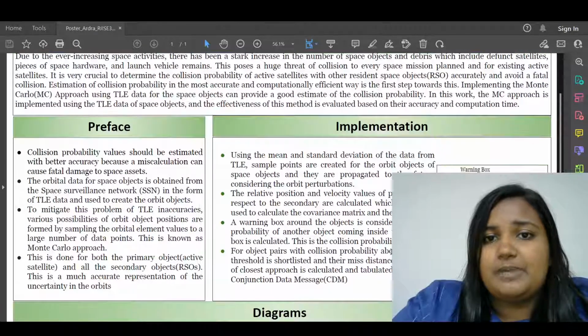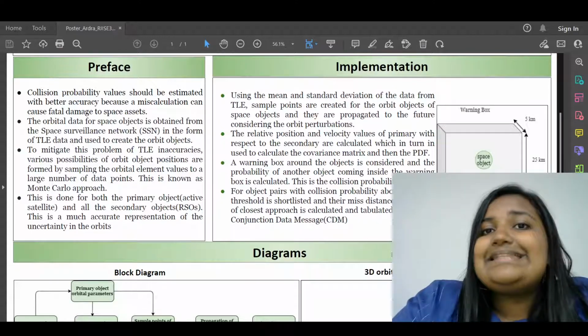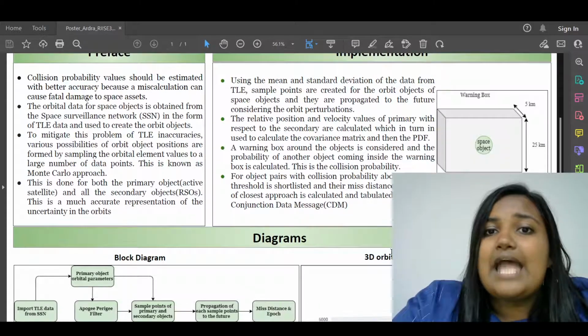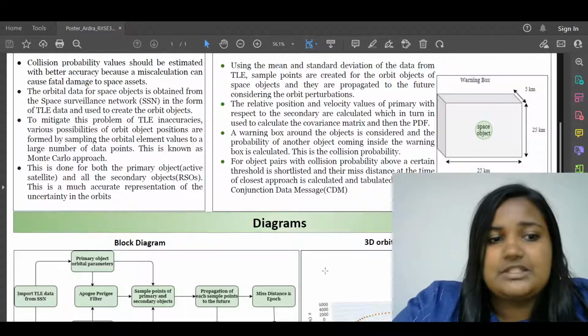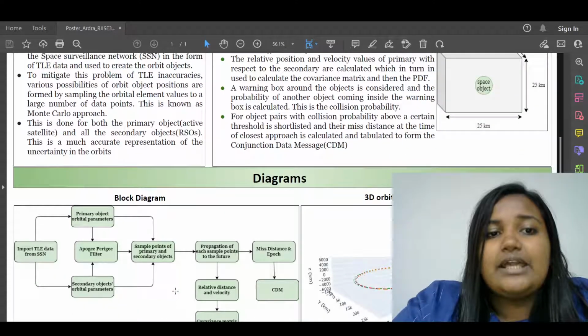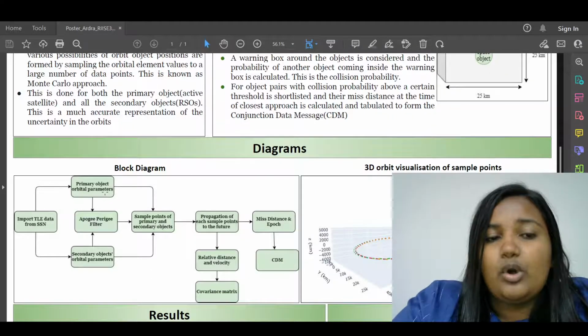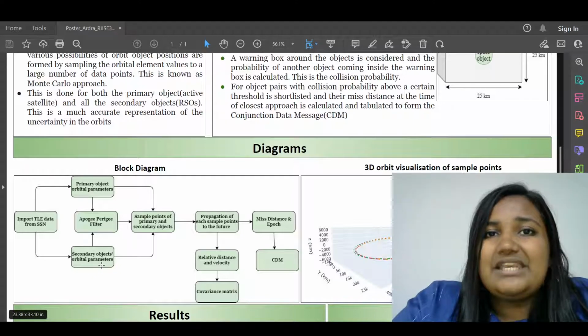Coming to the implementation part, here basically we use the mean and standard deviation of the data obtained from the TLE. Using this, sample points are created for the orbit objects of the space objects. From the block diagram we can see that the TLE data is imported. The primary object orbital parameters are generated. Similarly, for the secondary objects, the orbital parameters are generated. Using that, the apogee and perigee height is calculated to work the apogee perigee filter.